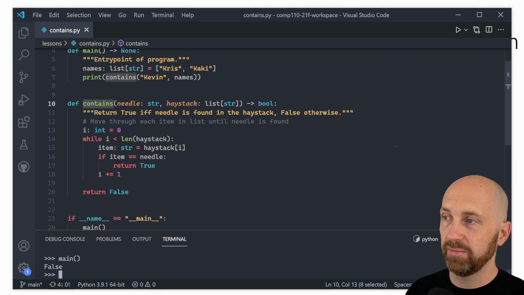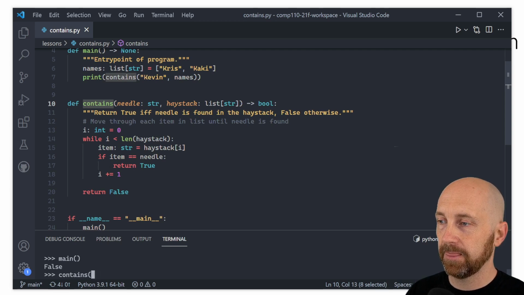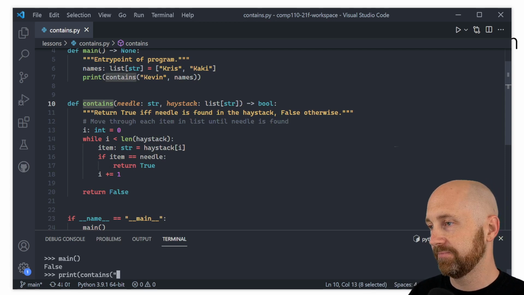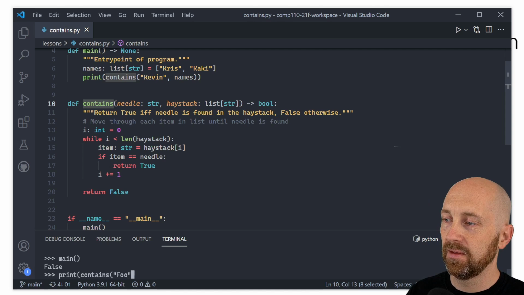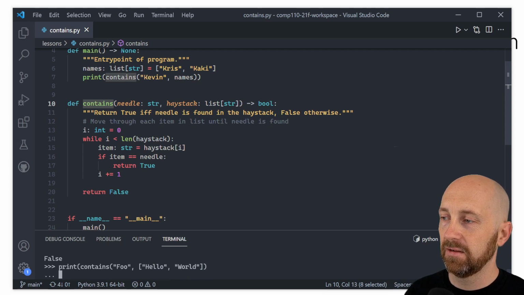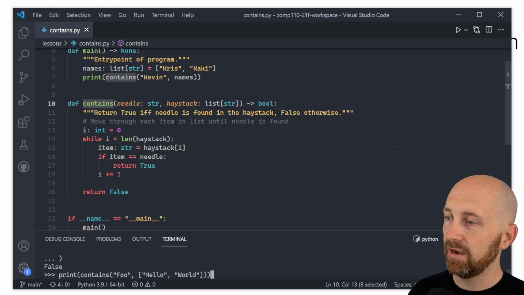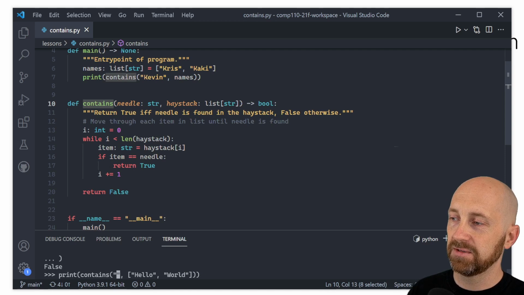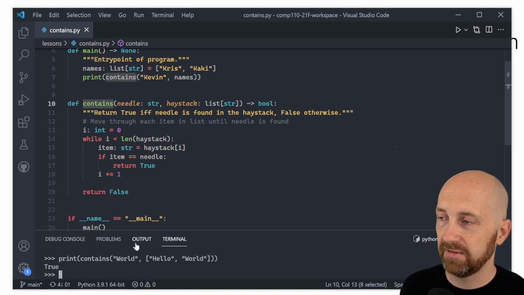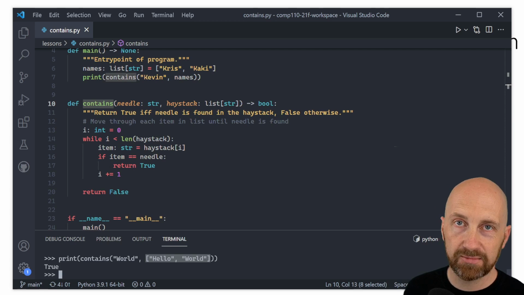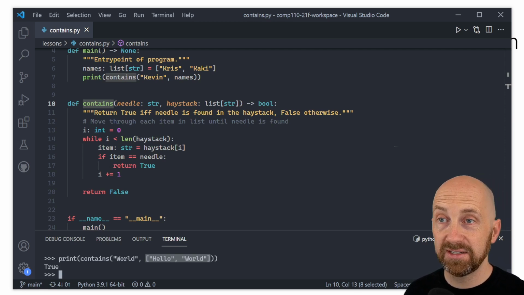But if I wanted to, because I also imported contains, I could call contains, and I could give it, say, print contains, foo, and the list is hello world. We expect this to be false. And I forgot a parenthesis there, so I got to close my parenthesis, and that's false. I could have also tried, well, is world contained in this list that we gave it? And notice we gave it a list literal rather than a variable. And this is how we can test our program.